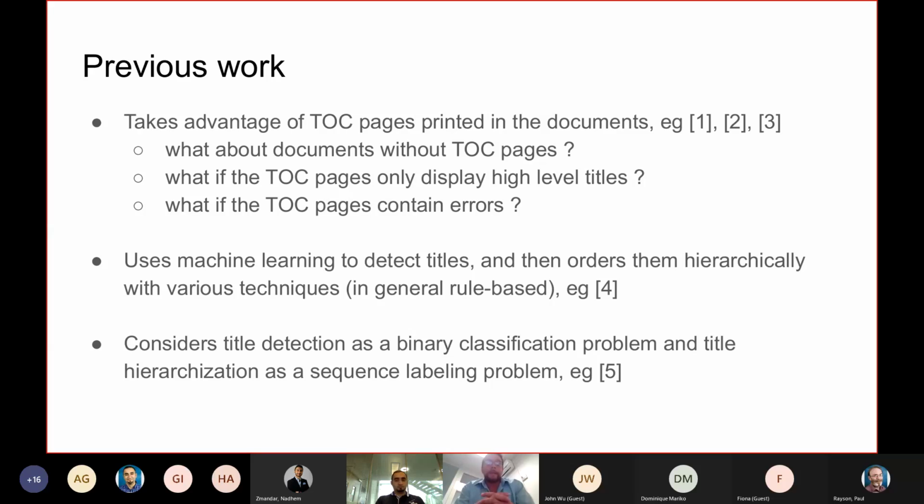There are other approaches which use machine learning techniques to detect titles and then order them hierarchically with various techniques. And a lot of the proposed approaches are in general rule-based. Until quite recently, machine learning methods have been used as well as deep learning methods. Another thing worth mentioning is considering title detection as a binary classification problem, where each text line is identified as a title or not a title. And then the title hierarchization has also been framed as a sequence labeling problem. There are references that will be displayed at the end of the slides.